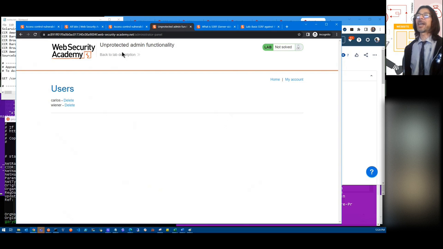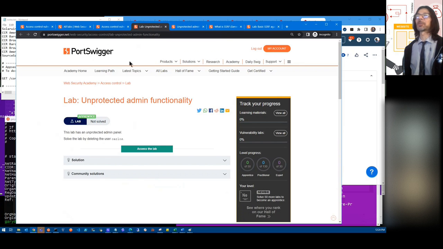So in this lab, actually, you can always go back to this lab description, by the way. There's a quick tip for you there. If you can't remember what you were trying to do, it'll tell you at the top. It says it has an unprotected admin panel. Cool, we found that. It says solve the lab by deleting Carlos.